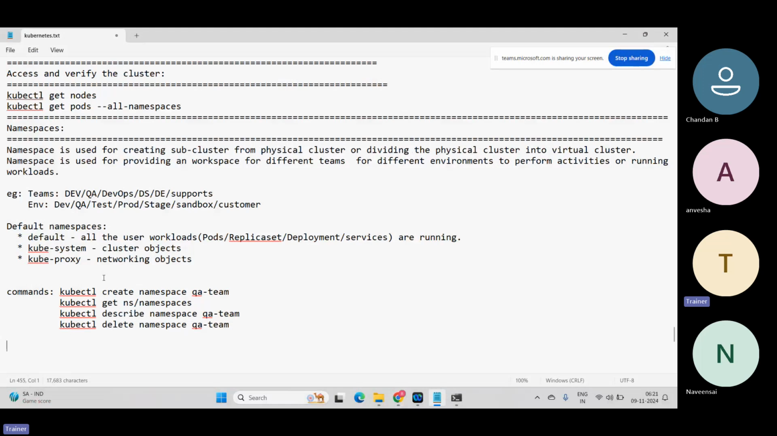So this will create a namespace. It is just creating a subcluster or virtual cluster for a team. But how do you use it? How to use the namespace for creating and accessing the workloads? How to create a namespace and access the workloads.